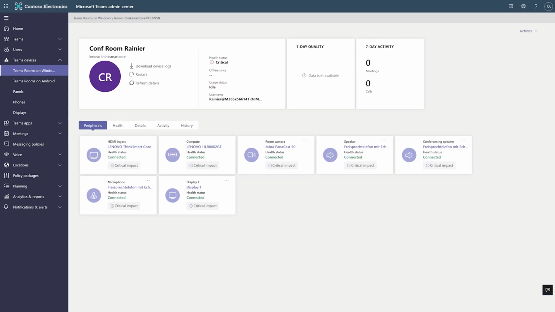You can also manage it in your Microsoft Teams Rooms admin center here. You go to the device part and it's the Teams Room device on Windows. And you jump here to the peripherals. Currently, it's connected here with the Jabra Panacast and also the Jabra speakers and microphones and also a display. So everything looks good here. Everything is green and connected.